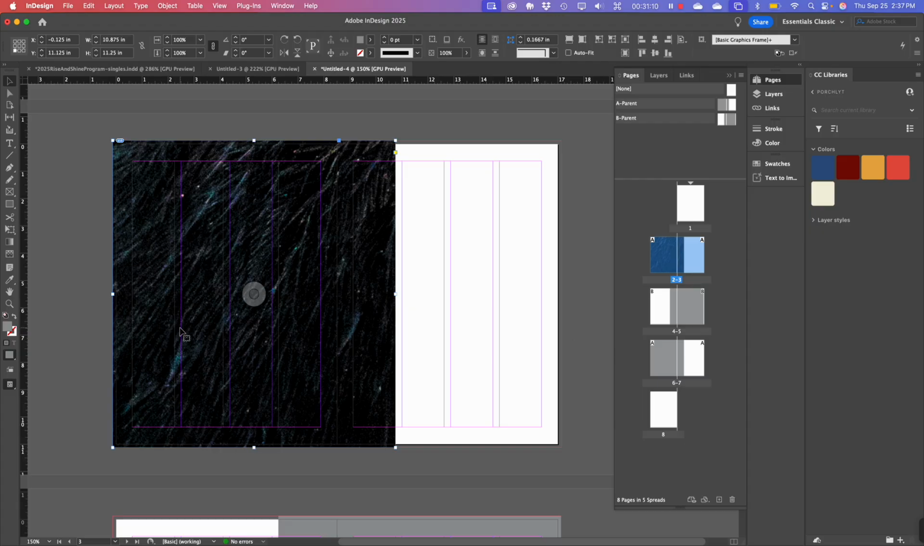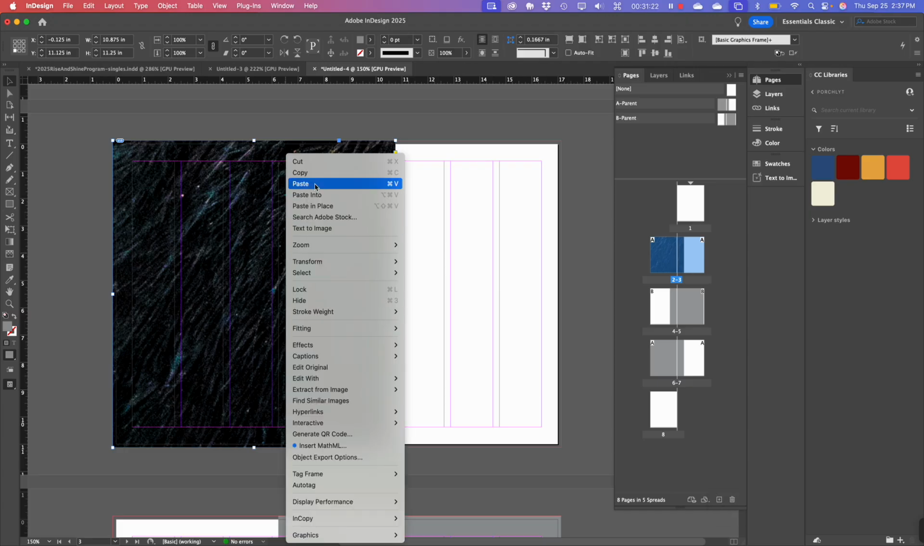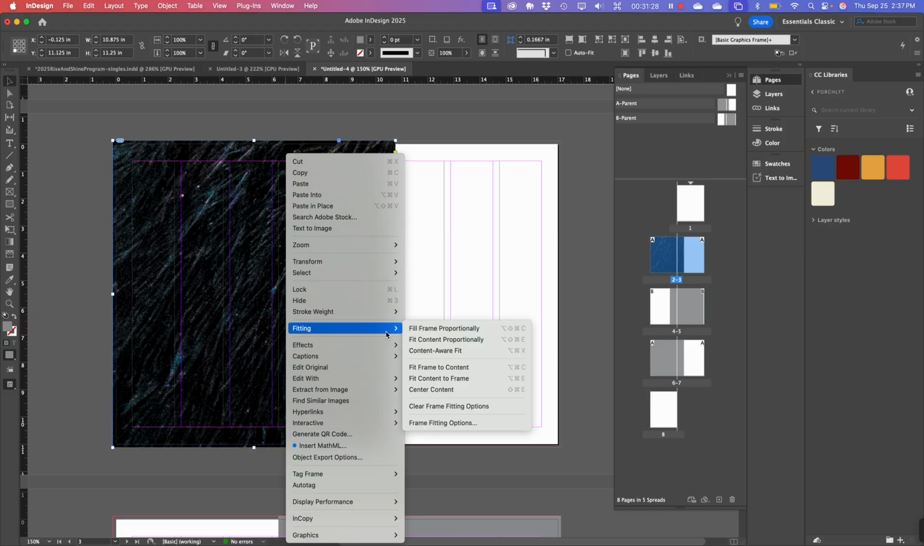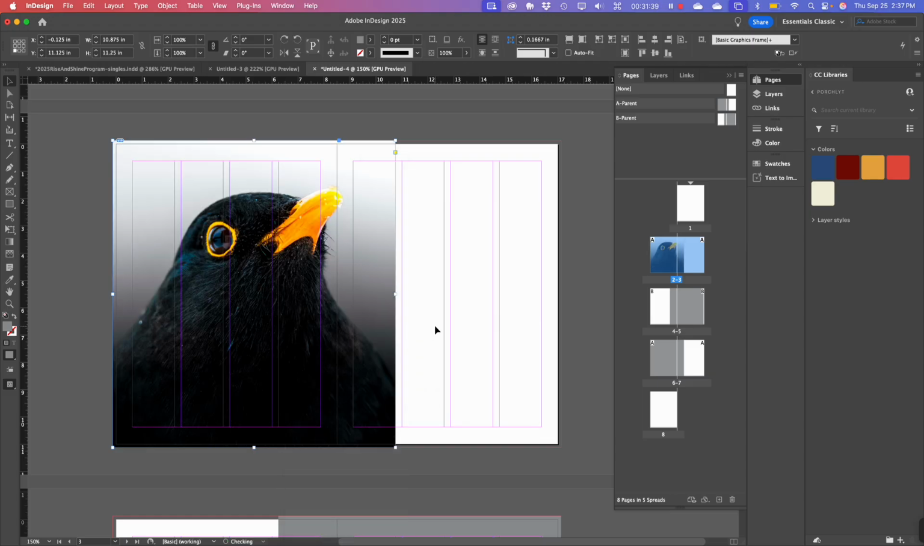Then we need to size it to fit the frame. Easiest and fastest way to do that is once it's placed in there, if I hold down my control key and click on the photo, I can go down here to fitting, and I've got a bunch of different options. I'm going to fill the frame proportionally. Basically, it'll take either the width or the height that's shortest and match that to the image box.